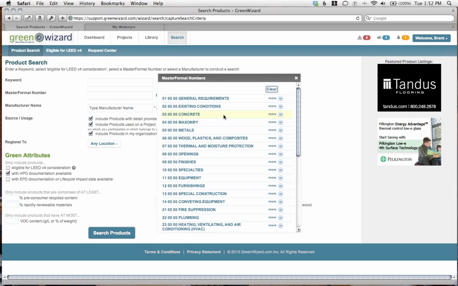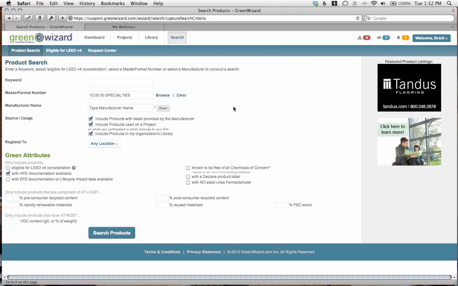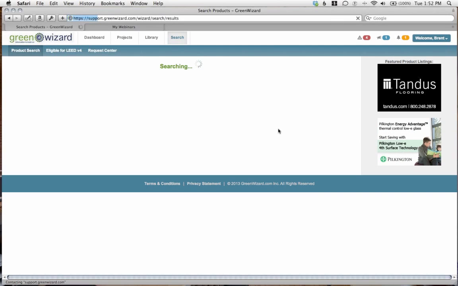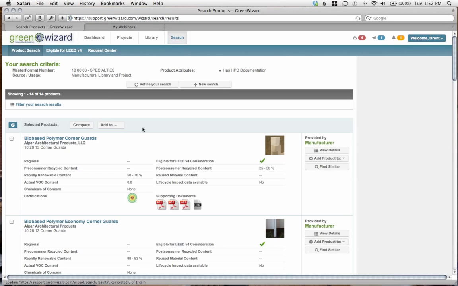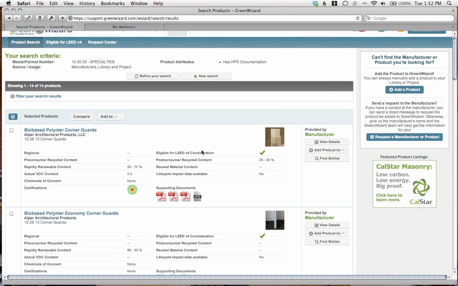I can simply go to our dashboard on GreenWizard and search for HPDs. I can go in here and browse by specific categories. The way the rules are written here is we're using 20 different permanently installed products from 5 different manufacturers. So we're going to have to break that up. How are we going to find this information? Let's try to get some specialty products with HPDs. I can go in here and search.